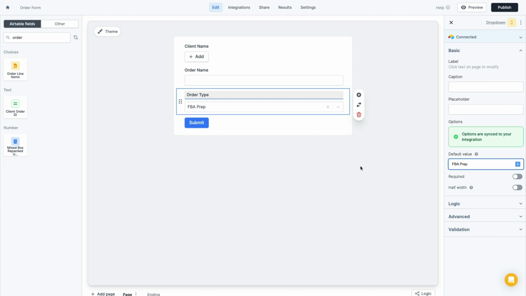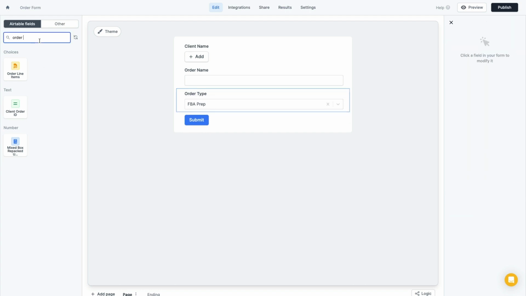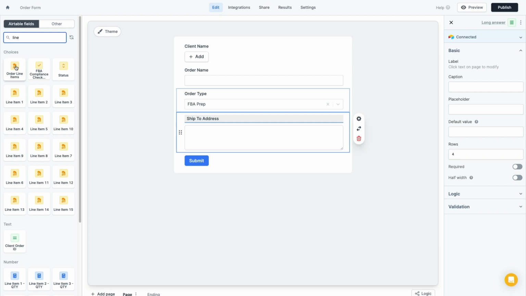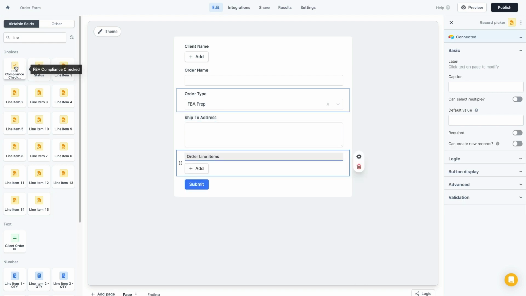Okay, and then I'll have a ship to address. And before I add the line items, so line items, I'll add that there. And for the line items, we'll be creating a new record in a new table in Airtable. So what I want to do for this one, I want to say we can create new records for this, and only show new records. So I'll only show new records rather than existing ones in the form.